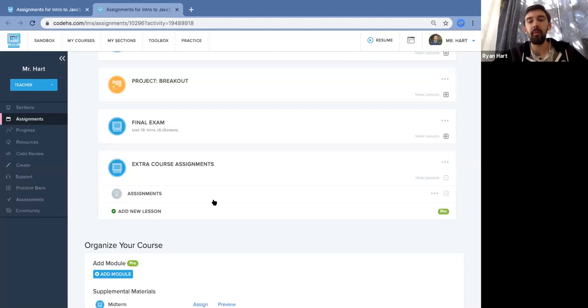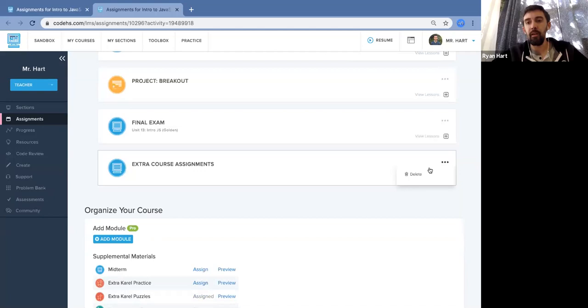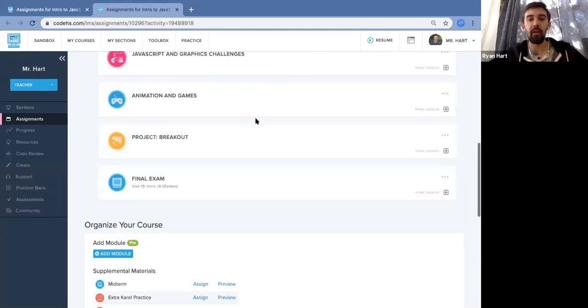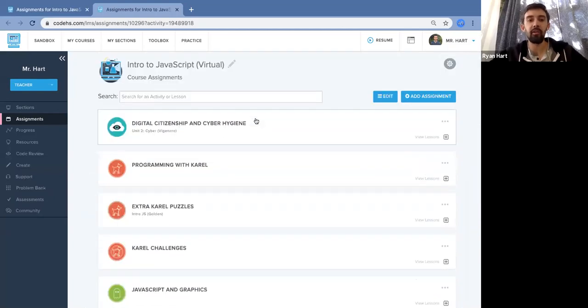So this is now just an empty module. So I'm going to delete it. So I'm going to click delete one more time. And yes, delete this module. So it's not going to appear anymore. So it's just kind of a shell for the initial creation.